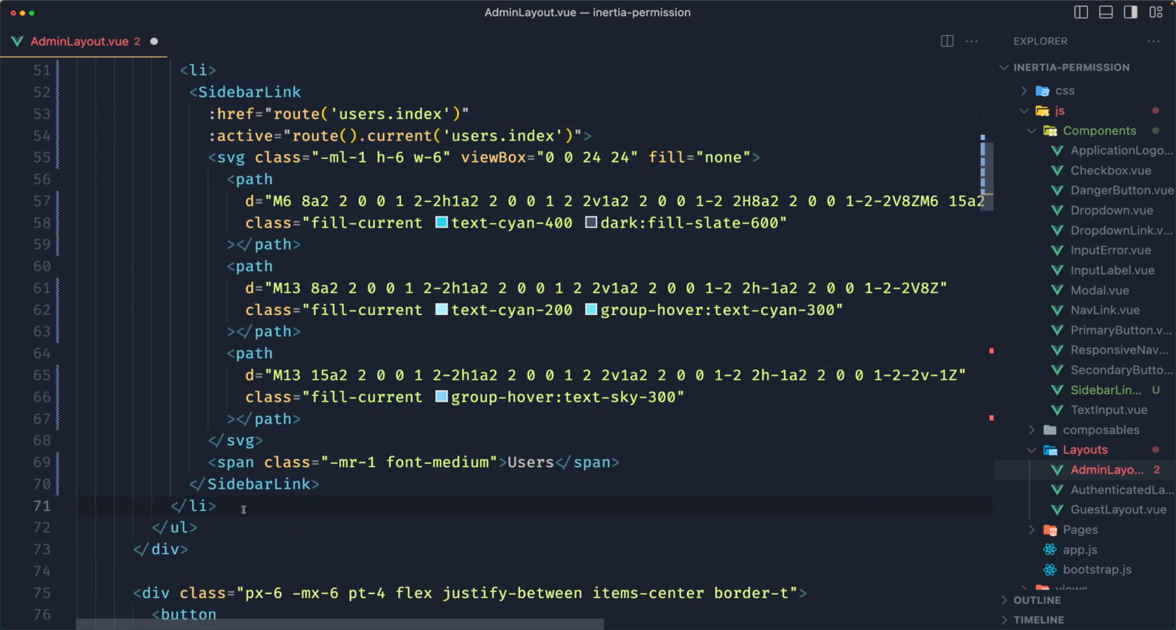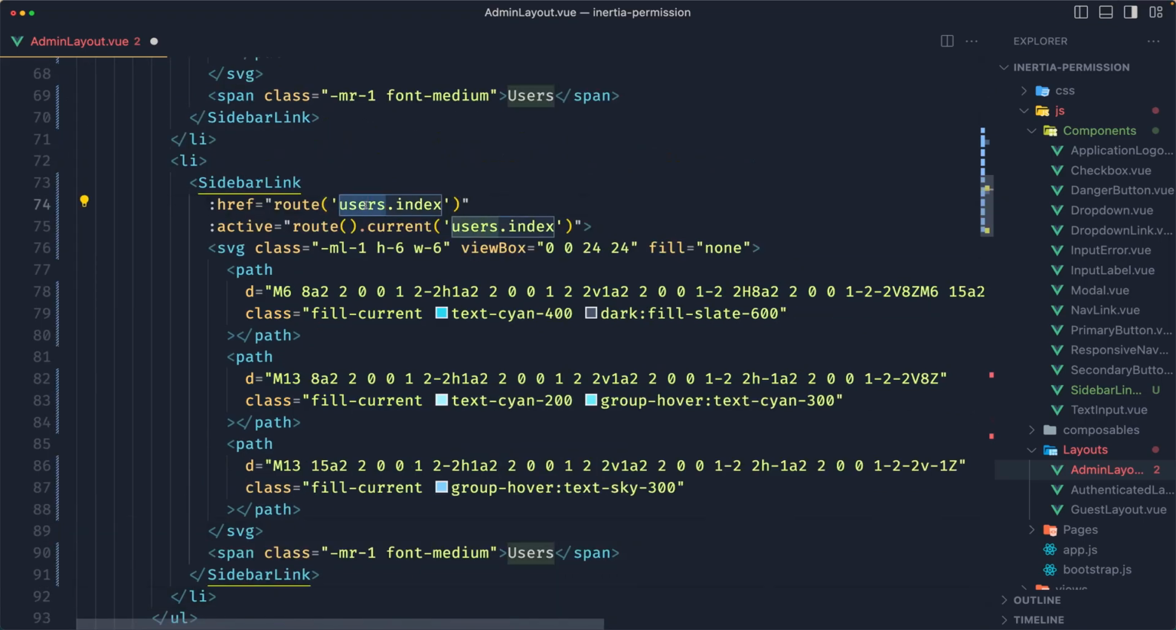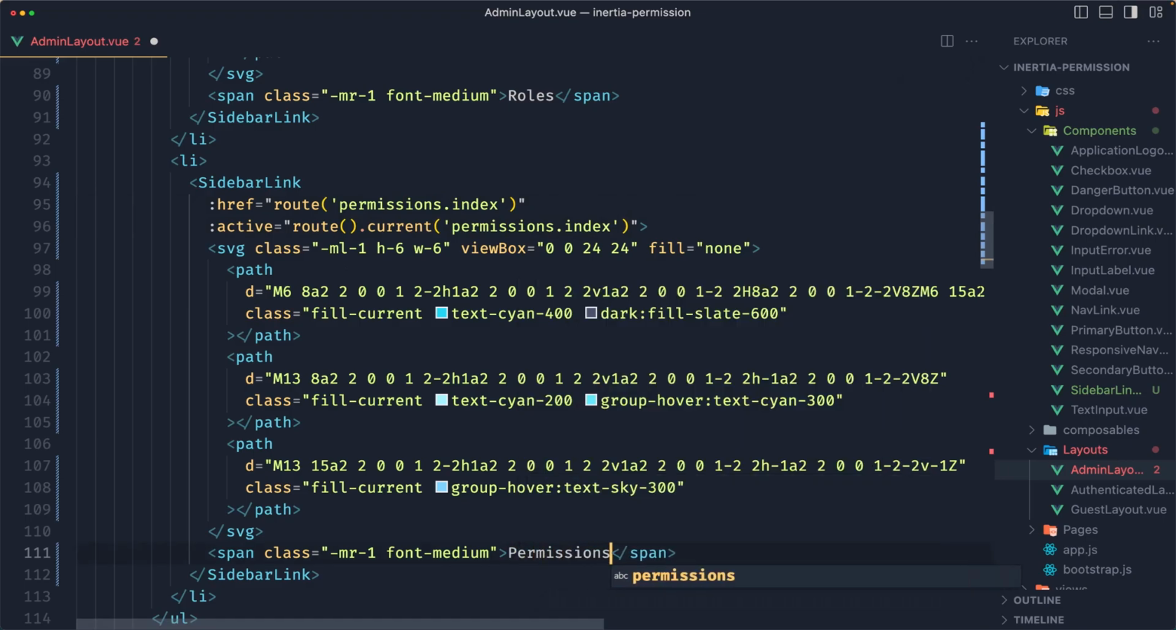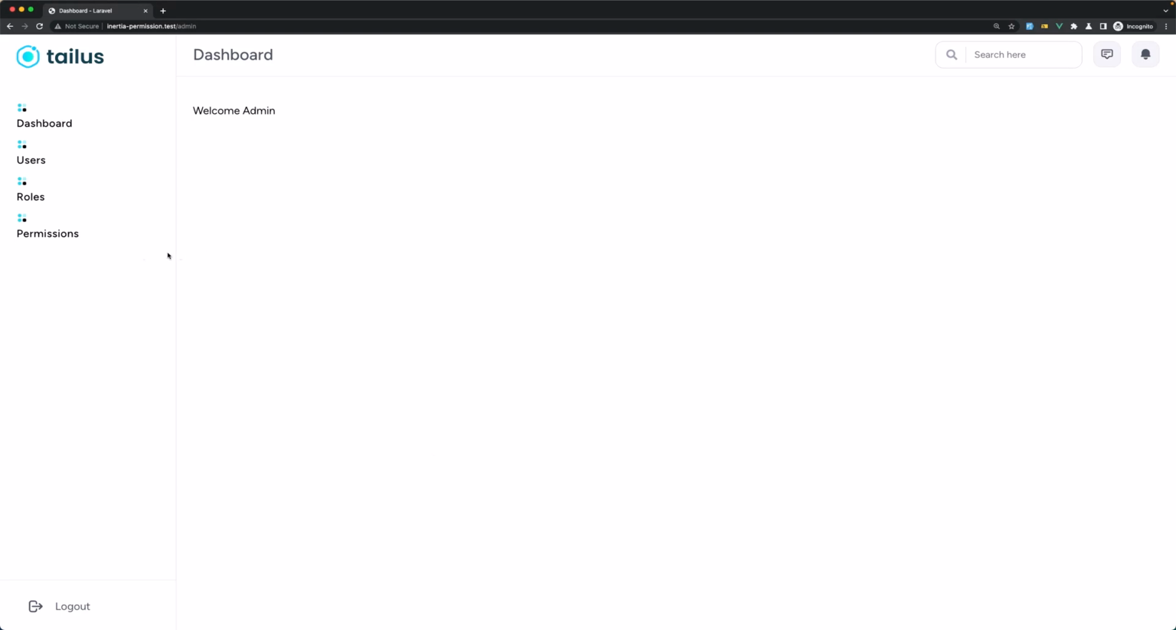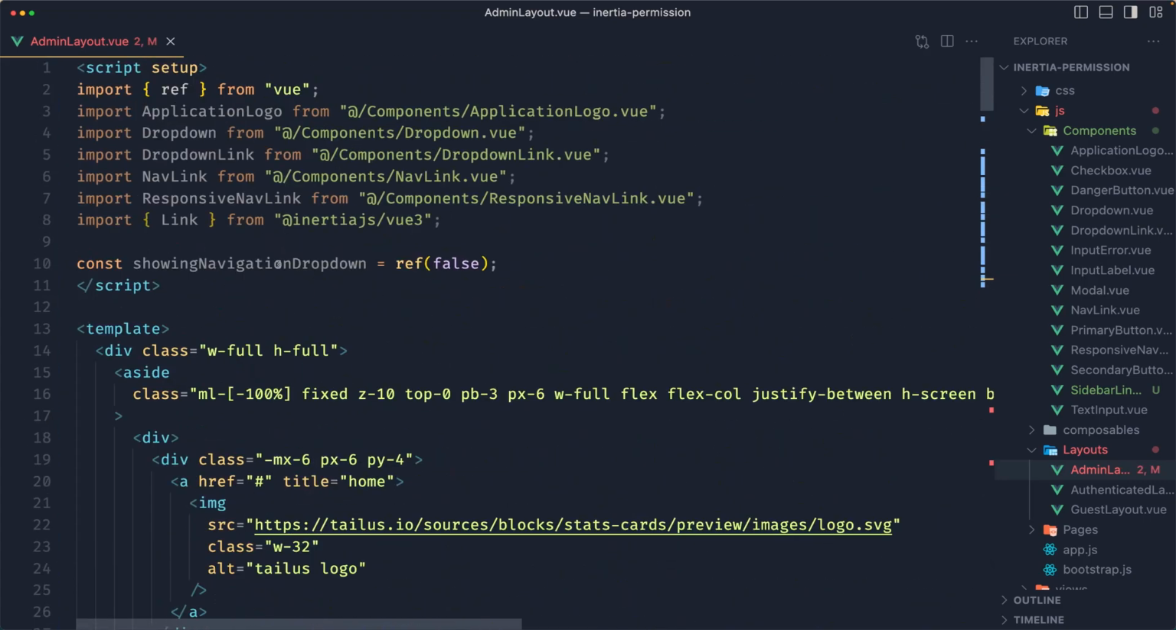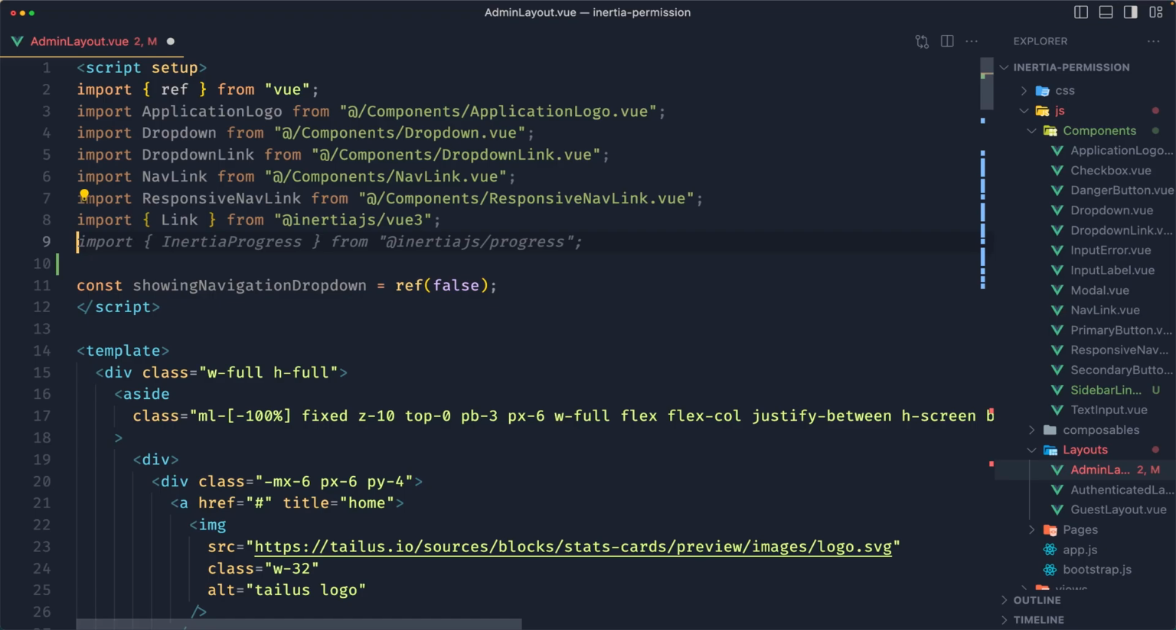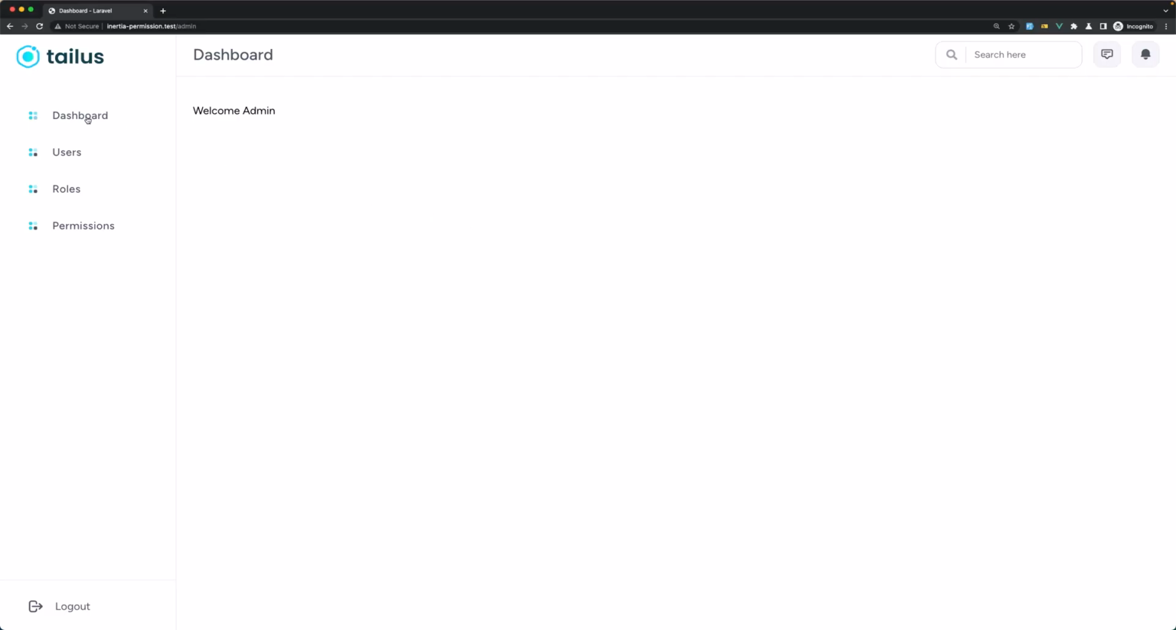and paste for the roles. Now let's change the roles here, and here we are going to say roles. Then the last one is for the permissions. So let's say here permissions, and also permissions here. Now if I save as it is right now, and let's come here, yeah, we have something like this, and we don't have imported the sidebar link. So let's import that. Import the sidebar link and hit save. Now, yeah, we have something like this.